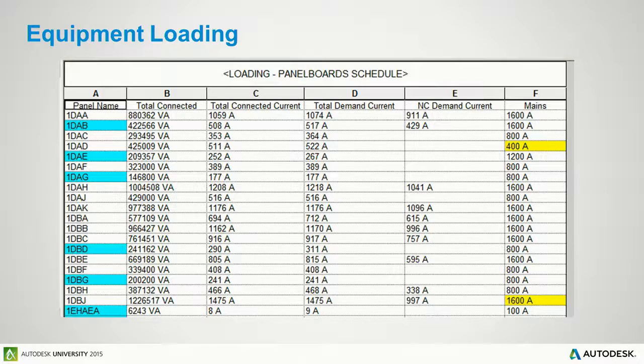So on the panel 1DBJ, it has 1475 amps, but when I take the non-coincidental value, it only has 997 amps. So now that 1600 amp main is appropriate. But this gets back to that problem that Revit doesn't like null.